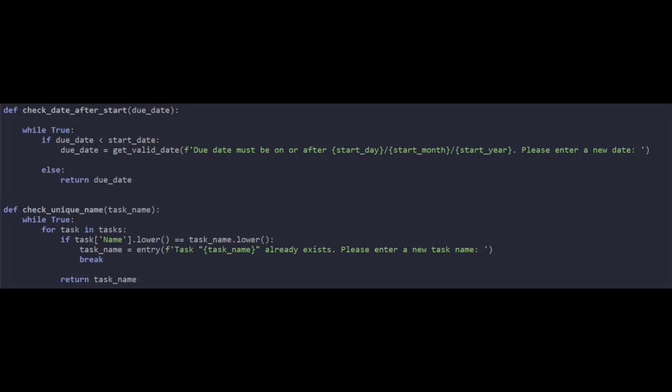Next is check unique name. This one uses a loop and dict to check whether or not the task is already on the table. If it's already in the table, the message "Task already exists. Please enter a new task name" will appear.